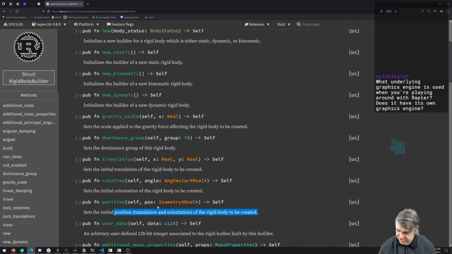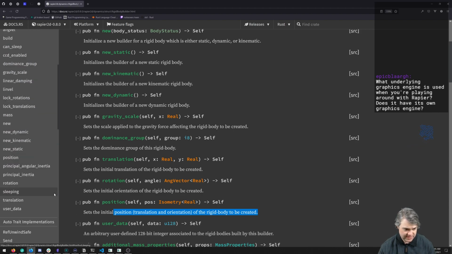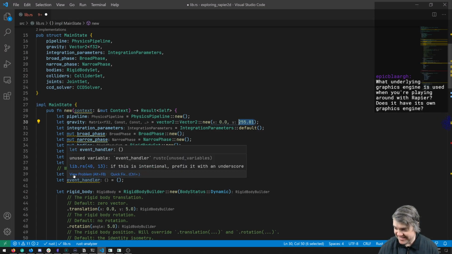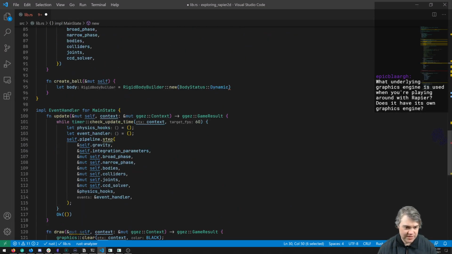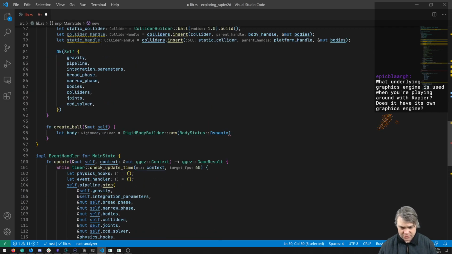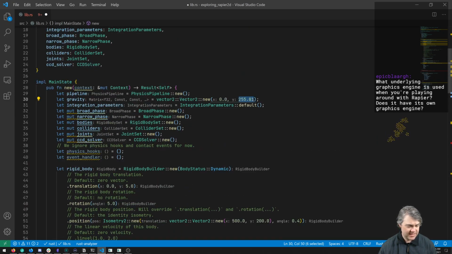What underlying graphics engine is used when you're playing around with Rapier? I do not think that it has its own graphics engine. So right now I'm using it with GG Easy. What I'm doing is in my draw loop, I'm looping through basically all of the bodies that we have, and then generating a single mesh and then building that and displaying it. So that's what I'm doing right now. I haven't figured out how to get all the size information out of it, but hopefully it shouldn't be too terribly hard.